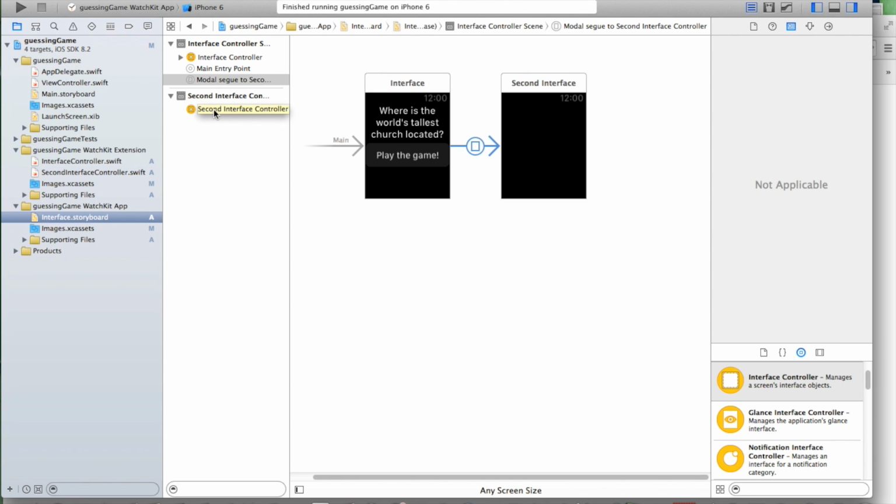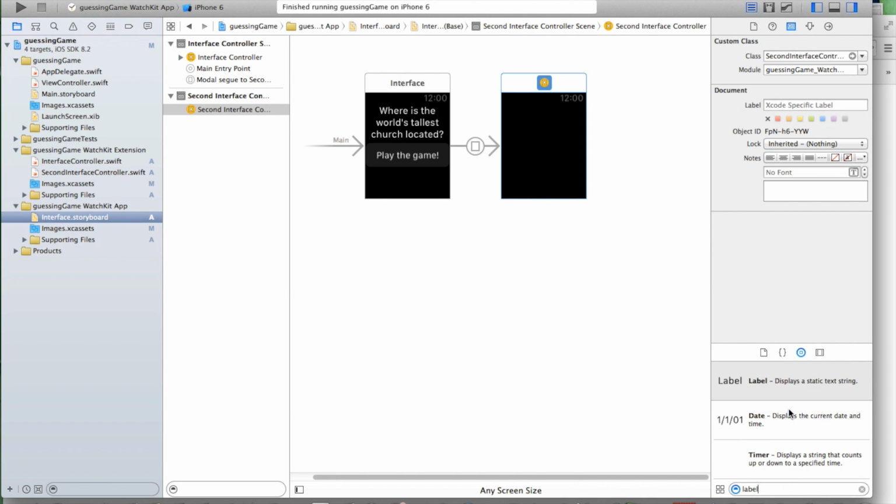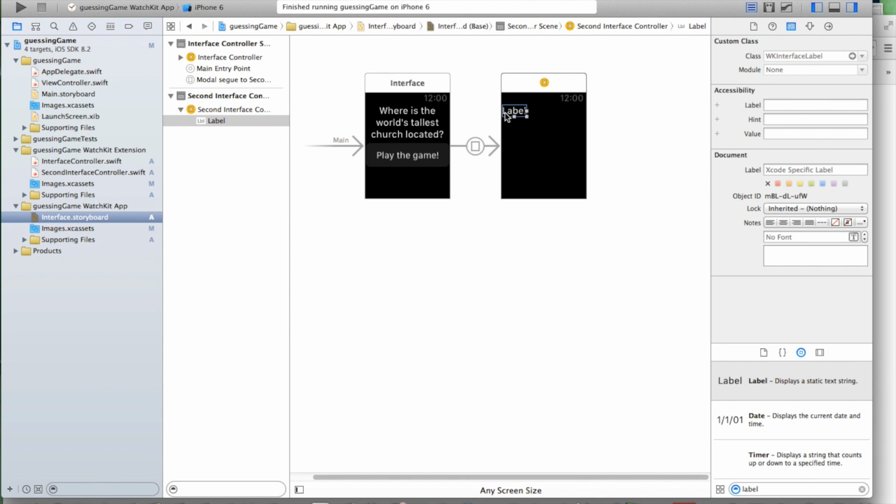Let's add the elements and the mechanisms to the second interface controller. As I told you previously, we need to have a label for our second interface controller. Let's just place one here, so you see here is one. Let's just put it here. And let's just assume that we want to write down something like "hurry up." Okay, so the user already knows that he has to be fast in order to select the correct city later on.